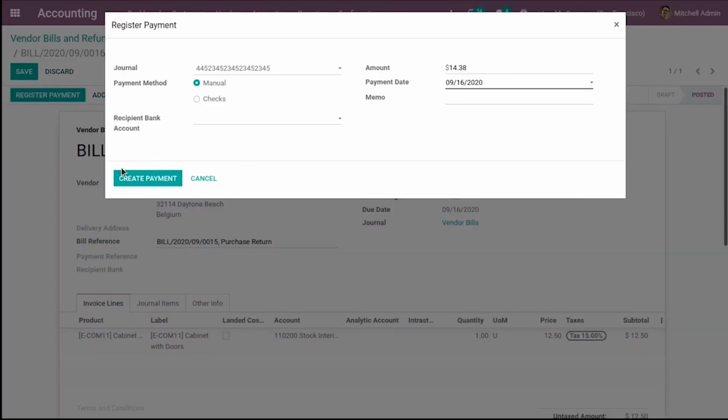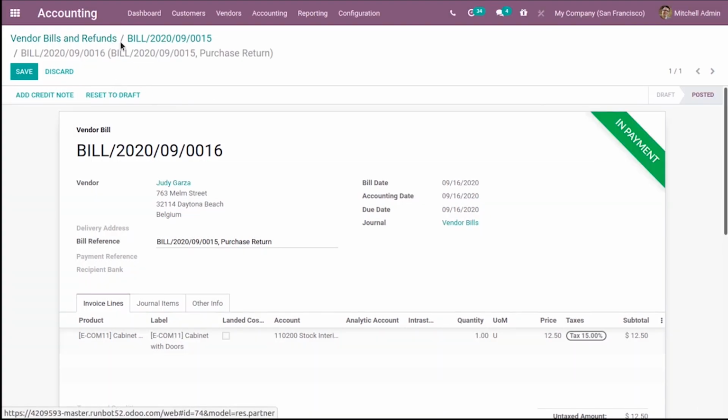So this is how we create debit notes in Odoo 14.